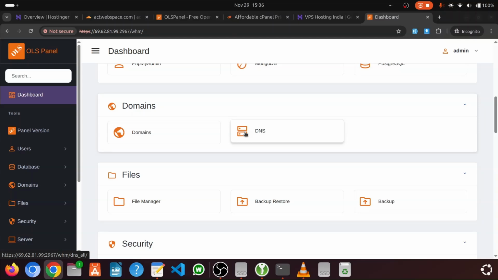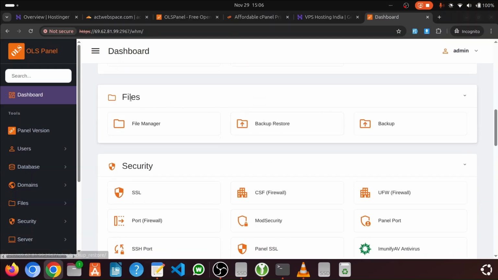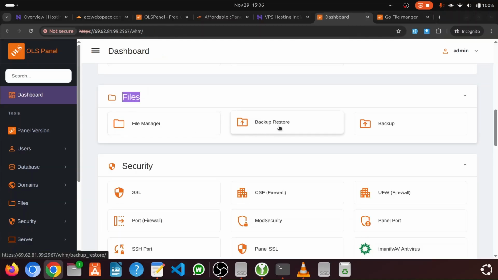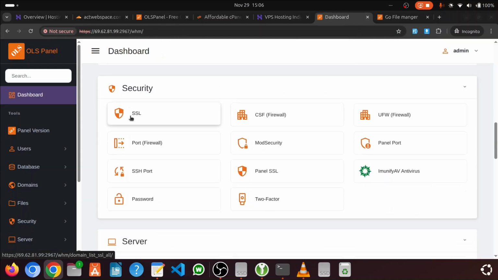Though I have a plan to use Cloudflare, which is pretty fast and easy to use. For files, we will have File Manager. If you click on it, we can explore it after creating the user. We'll check it out. Then backup option, restore option, security: SSL, CSF firewall, UFW firewall, port forwarding, mod security, panel ports, panel SSL, SSH port.